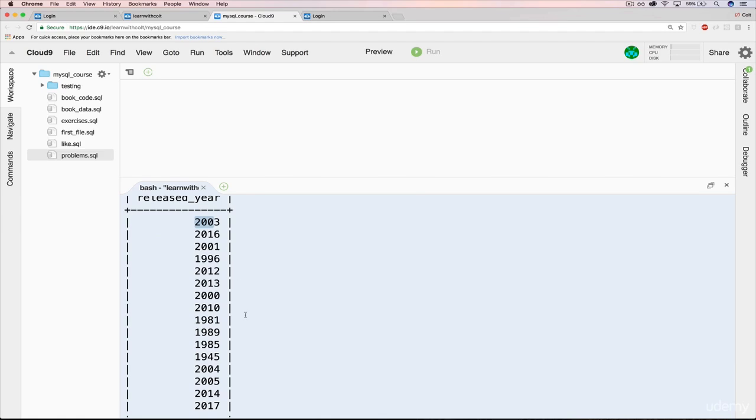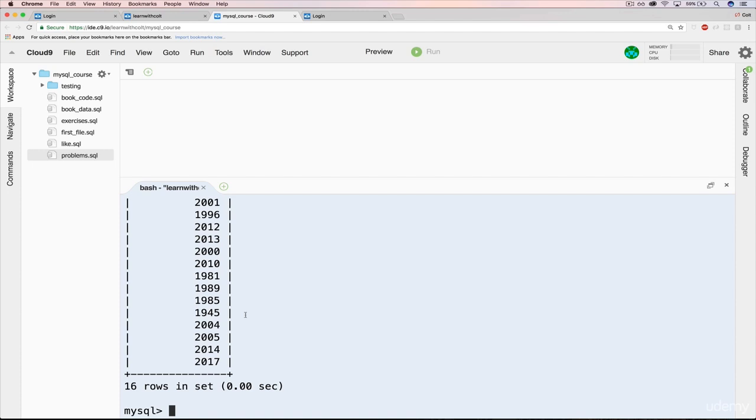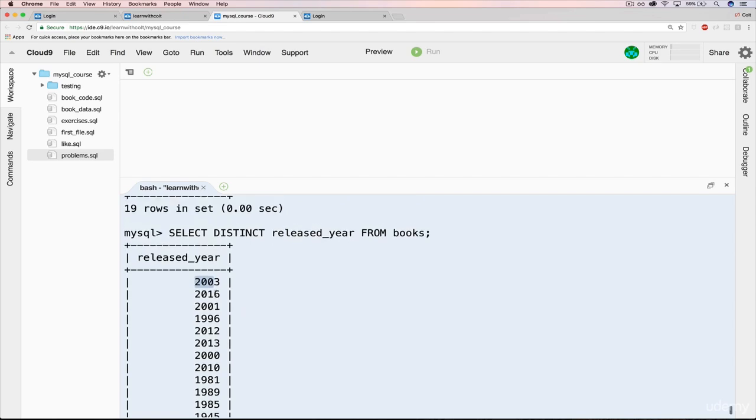So the reason I show it to you is not just to show you another example, but also we're working with numbers here. And that's important to remember that released year is an int. It's not a varchar, but distinct still works.